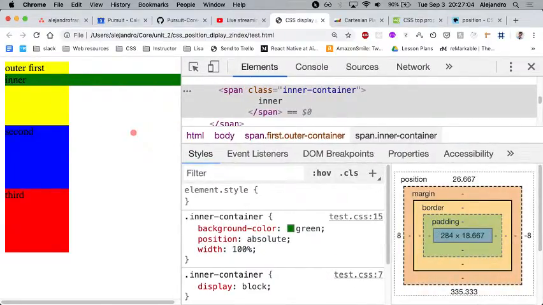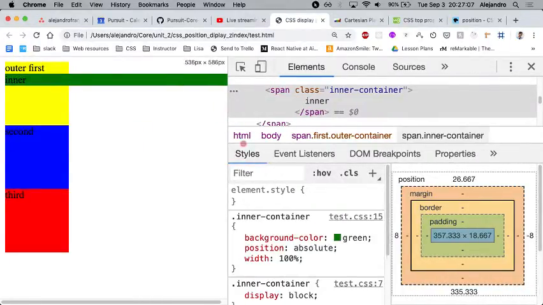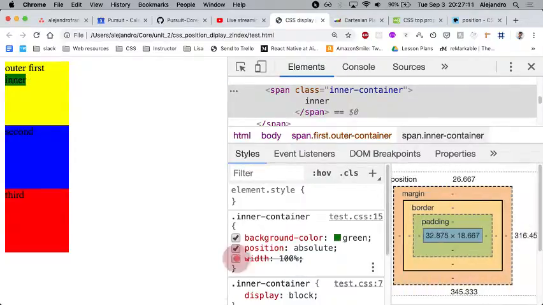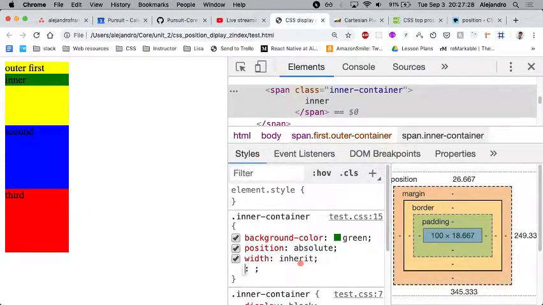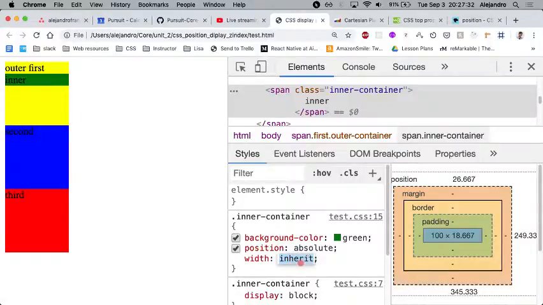relative to the body, actually, not the outer container. So for now, let's just make this 100 pixels. Something we could do maybe is use inherit. We hadn't seen inherit as a value for a property. This is a good one. We're saying inner container, please inherit the width from your parent. The width of the parent is 100 pixels, therefore the child becomes 100 pixels. It's inheriting that value. So that will be a good fix if we have this problem.